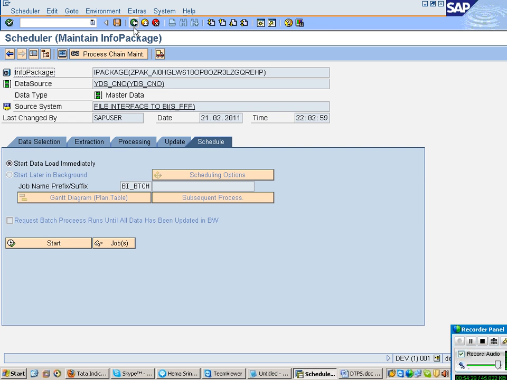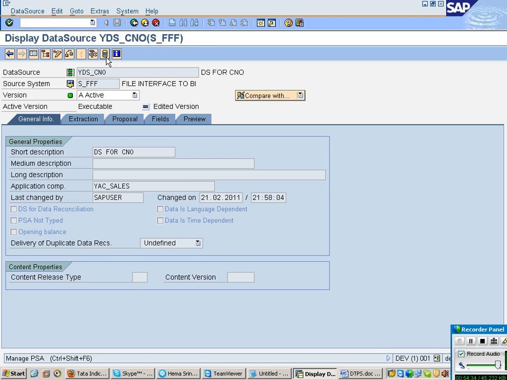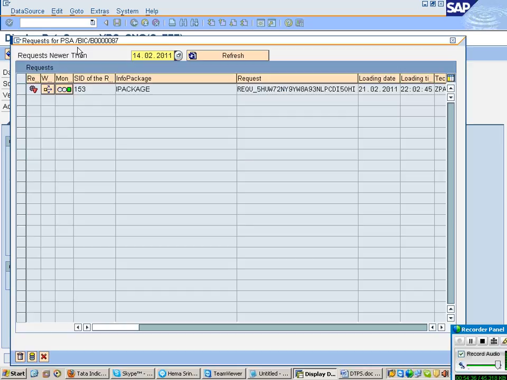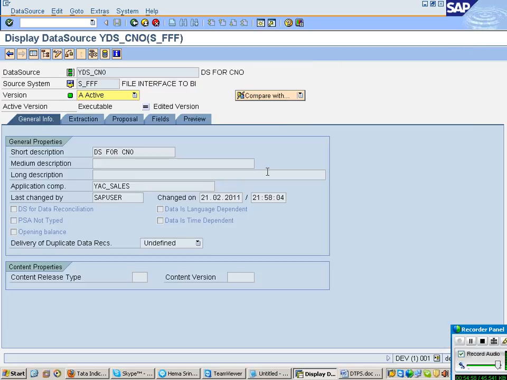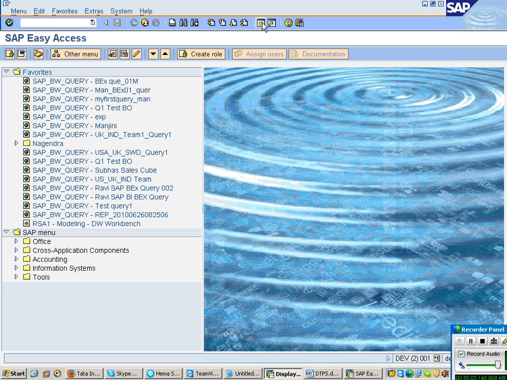Suppose you want to look at it in your table. What is your PSA table? It's a 10 digit number. Now you can observe how many times this PSA has been loaded. Once. And you can see the symbol: request has not been updated into the data target. The PSA table name is /BIC/B followed by some random 10 digit number. So now if you want, you can go and check in the table also.